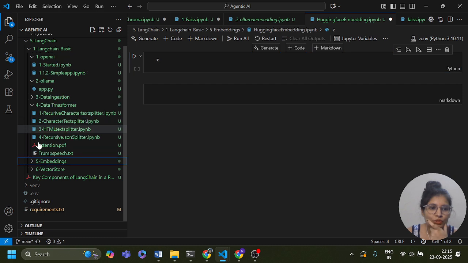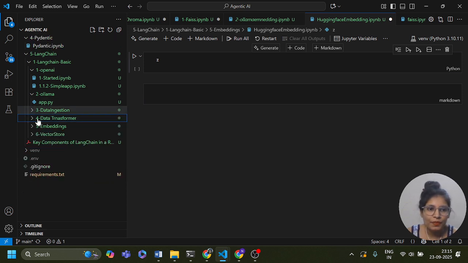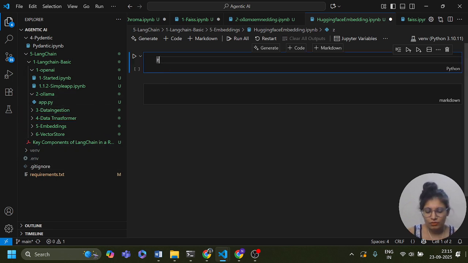So you need to keep the env file anywhere, but I am going to keep it here, so that we can use it in every folder. So this is my env file. Here I am going to write code.